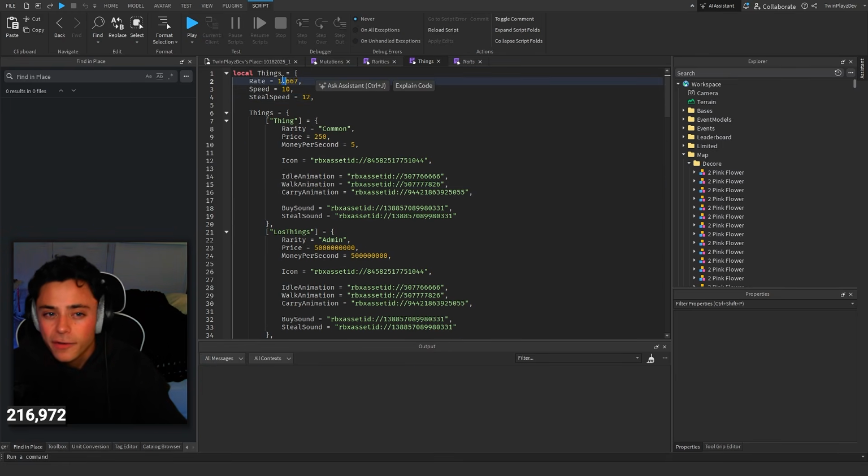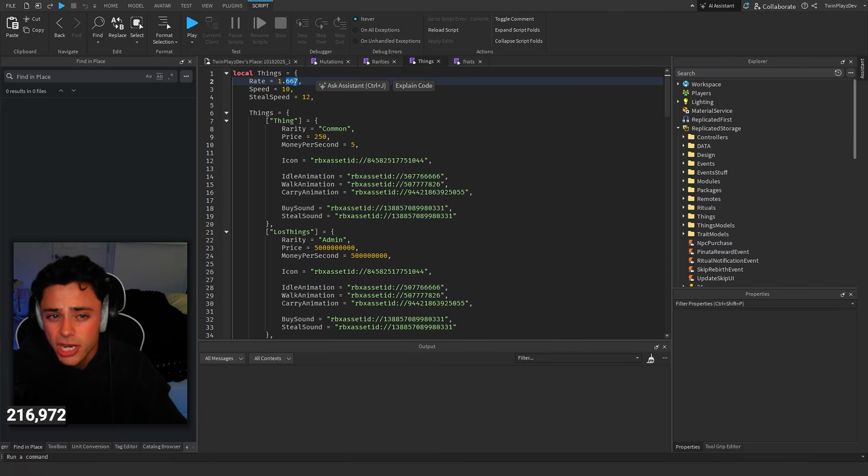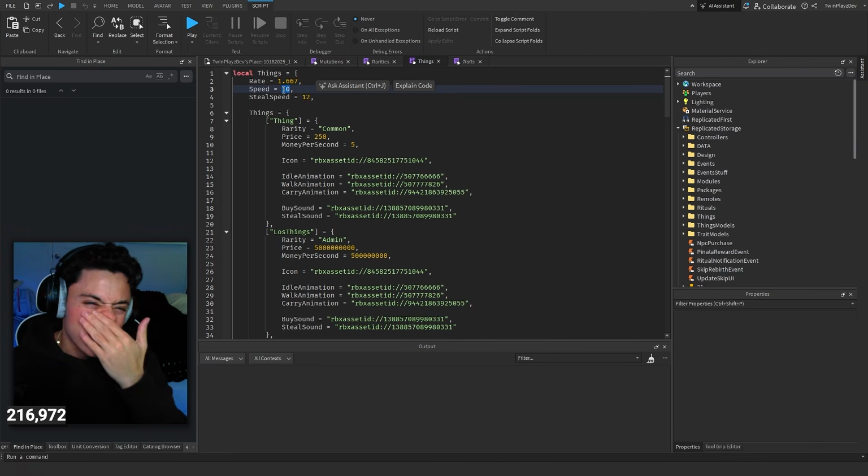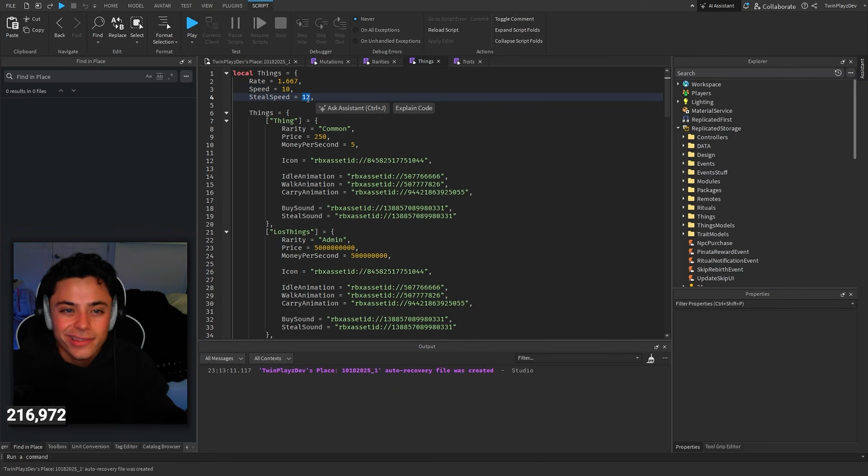Oh yeah, I forgot to say, the rate is, if you want to slow down how fast they spawn, in the things module, that talks about how fast they spawn. Change that ID right here. Speed is your player speed, so change that to what you want it to be. I don't know why steal speed is higher than player speed.